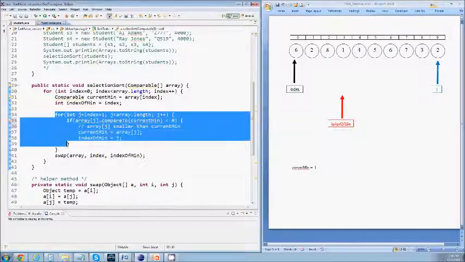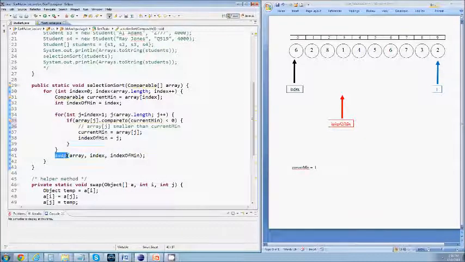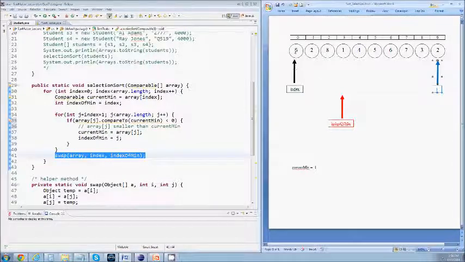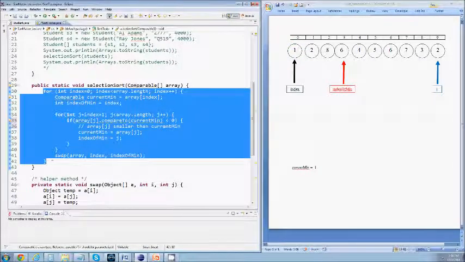Okay, so now I'm done with my inner loop. So now I call a swap, and I swap the values that are at position index, which is position 0, and position index of the min, which was position 3. And again, this is a swap. It's not a shift, it's a swap. So I just swap these two values. Okay? And now the first pass of my outer loop is done.